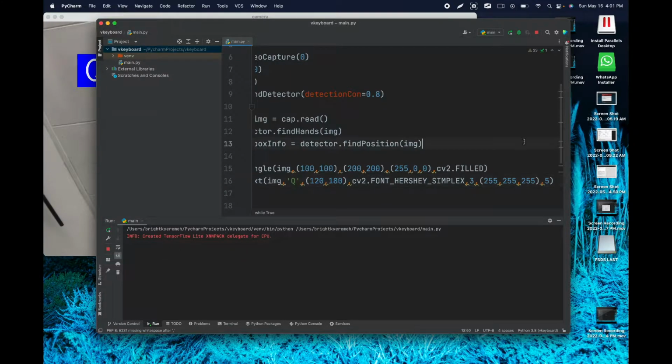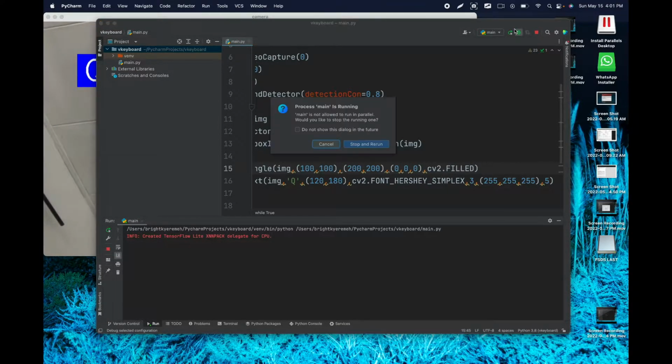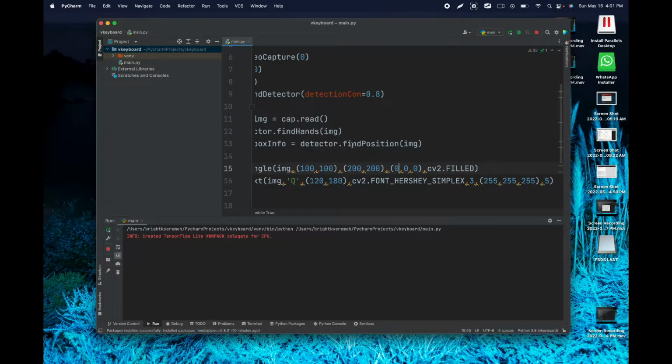I said the color I want is black, so how did it become blue? It's BGR, so I use blue, green, and then red. If I put 255 here, that means I want blue, but actually I want black, so I want all of them to be 0, 0, 0. Let me rerun.